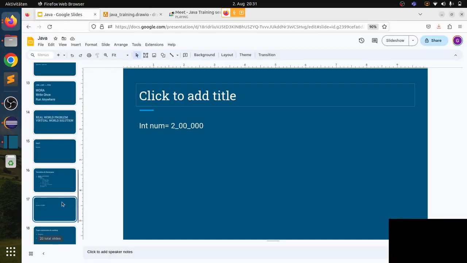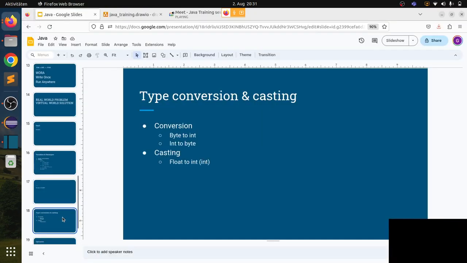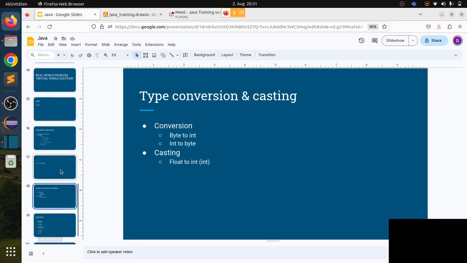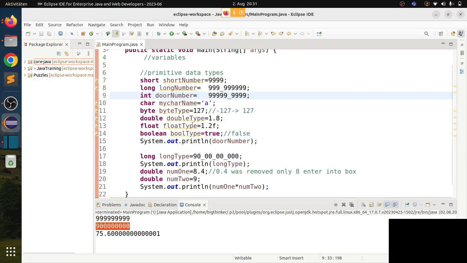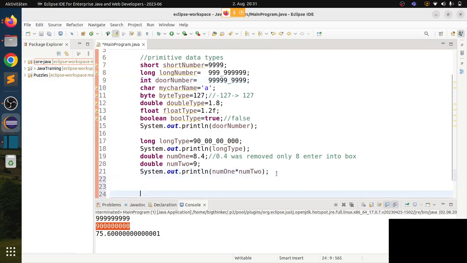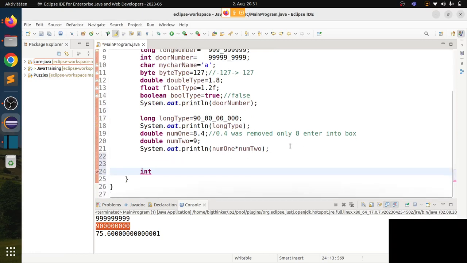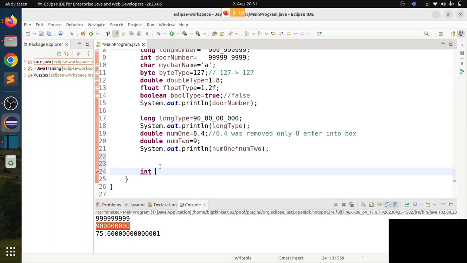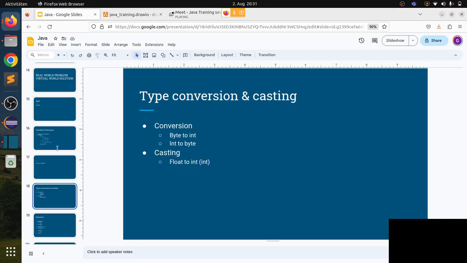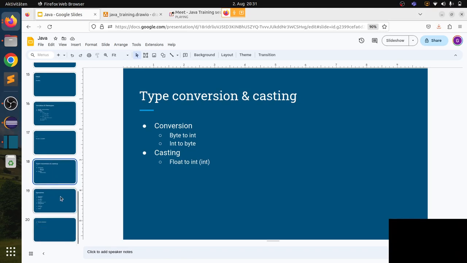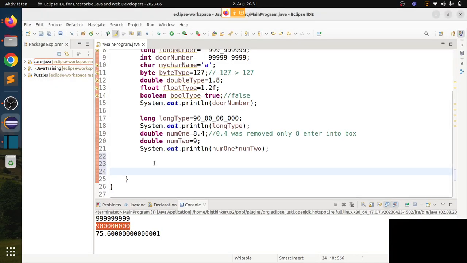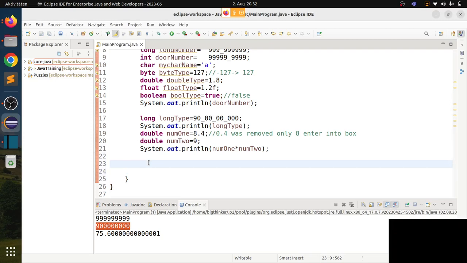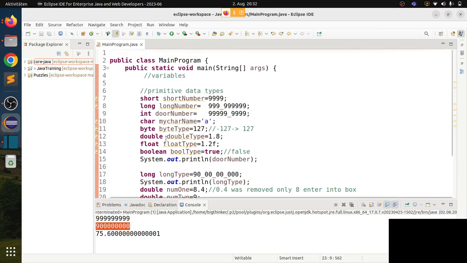Okay, so we saw about type conversion and type casting. With type conversion, I can convert from byte to int, or int to byte. I'll not go over that now. Let's leave it. So with this we will stop for today, and next we go into the operators.